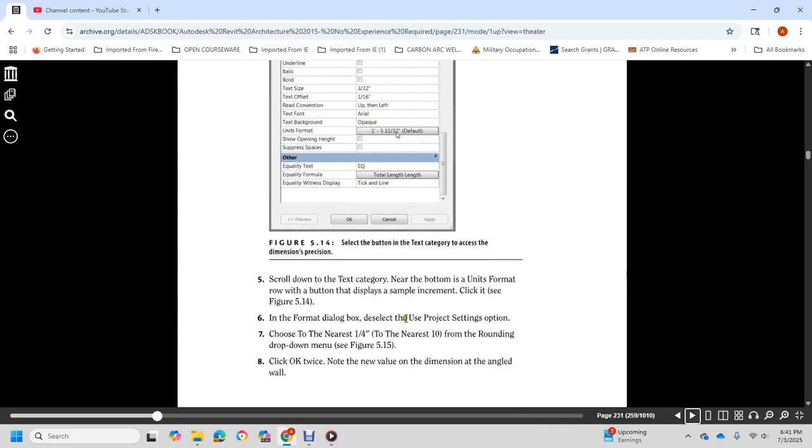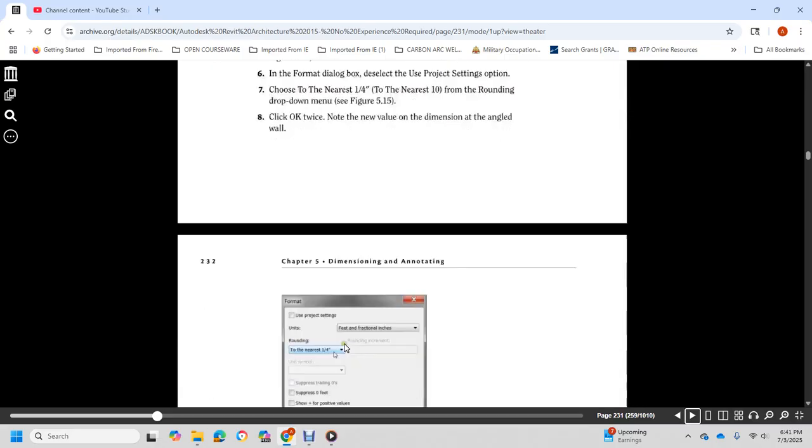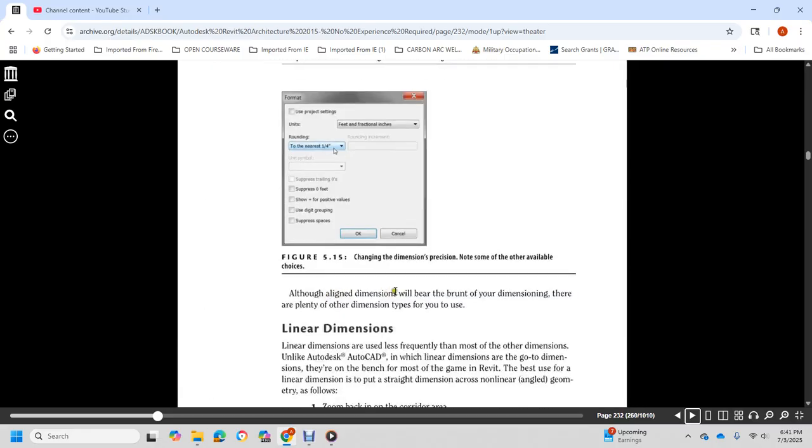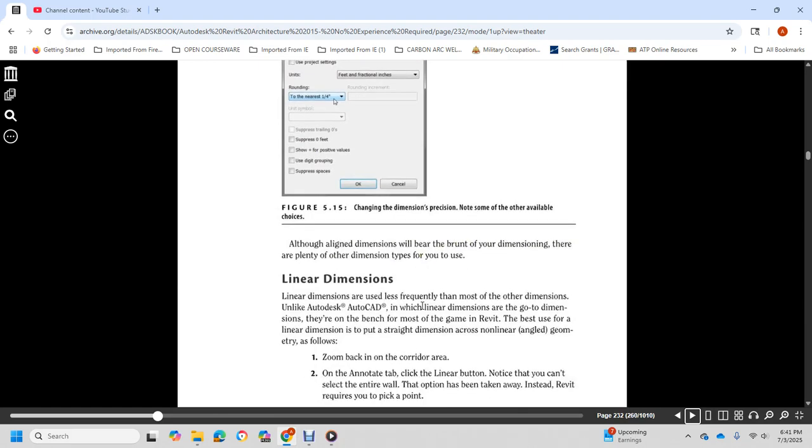Click it with the format dialog back to the select with the project selecting option. Choose the nearest 1/4 inch for the room in the rounding drop down menu. Click OK with the new value with the dimension angle of the wall. Along with the alignment dimension, with a free dimension with the plane with the other dimensions. You with the linear dimension.